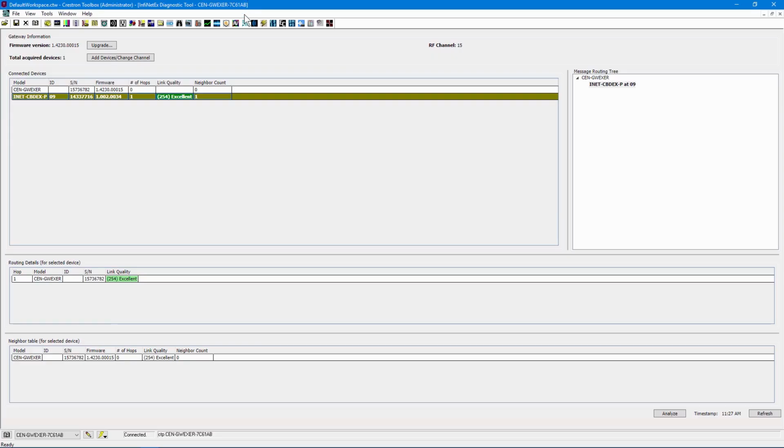You may have noticed there is a category for number of hops. You will need to make sure the hops do not exceed the maximum number of hops per device. The infiNET EX protocol allows for devices to be at a maximum of 6 hops from the gateway. Neighbor count is the total number of neighboring devices, including the gateway.